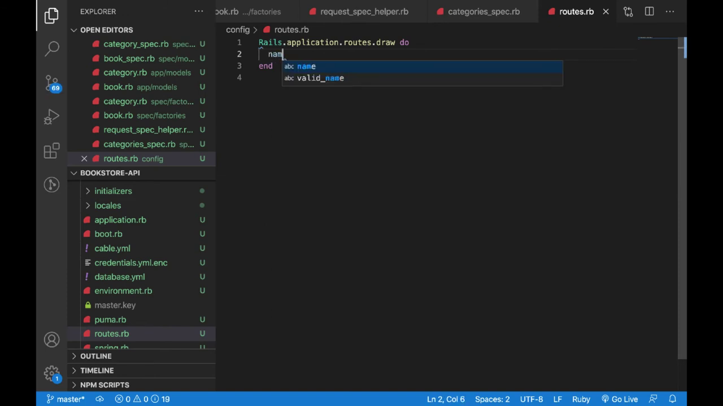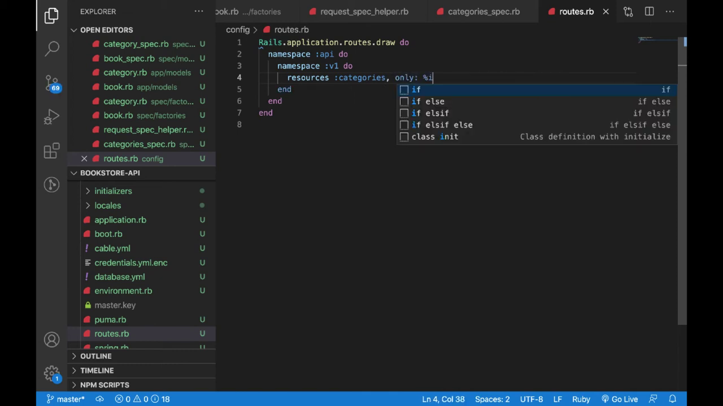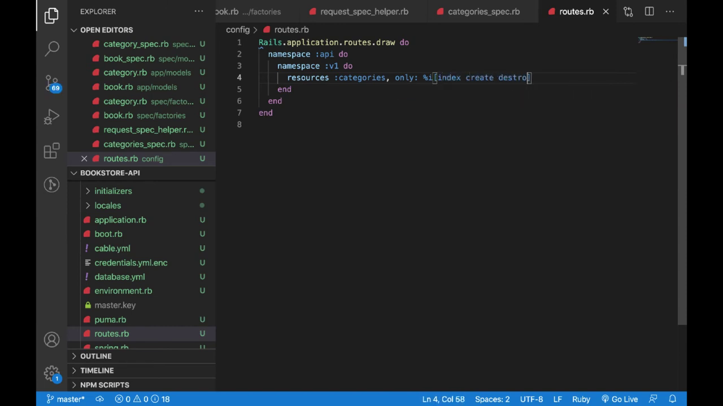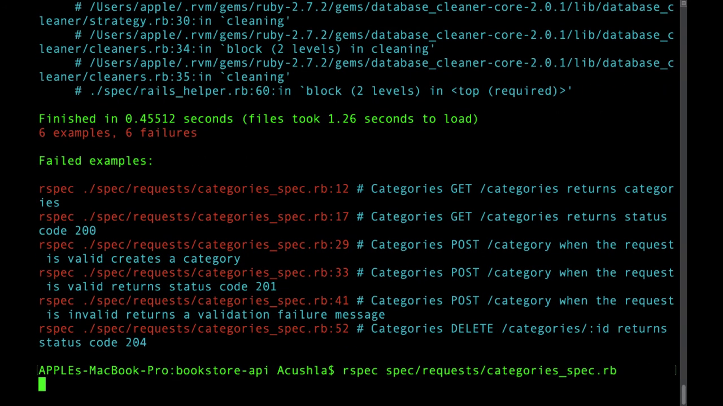So namespace, I'm going to do namespace API, and we're going to have a namespace for version, v1, before we have our category. So resources categories, we're going to look at only the index, the create, and the destroy. That's our target. So let's run the spec again and see what we have.